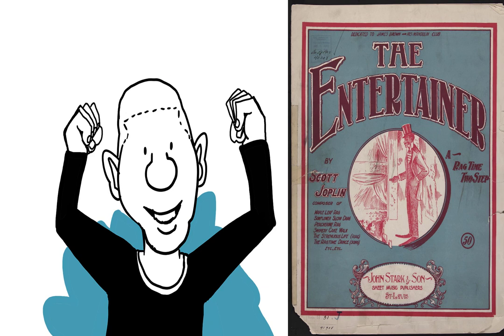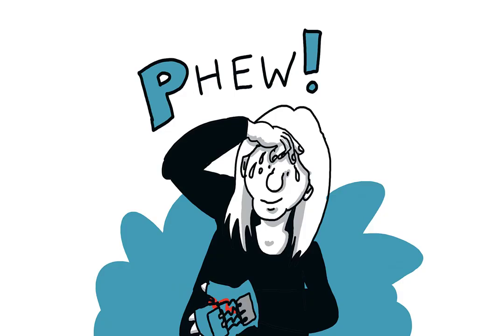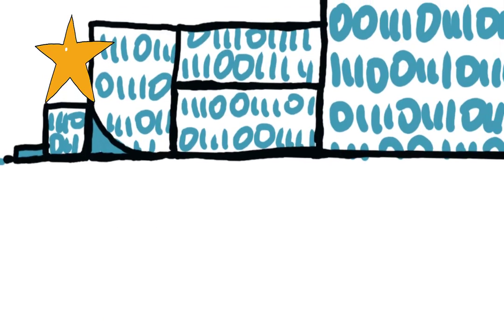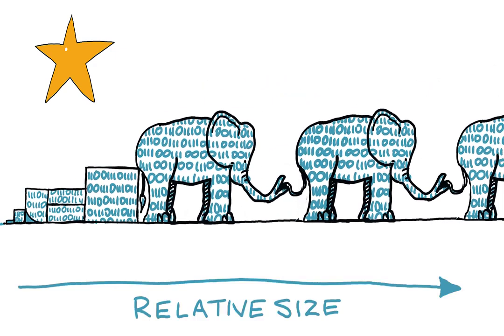For all other scores, the code in the else block will run, so put a start melody prelude repeating once block. Phew, that's quite a big program now, well done. We should remember that a big program is just lots of little programs joined together.